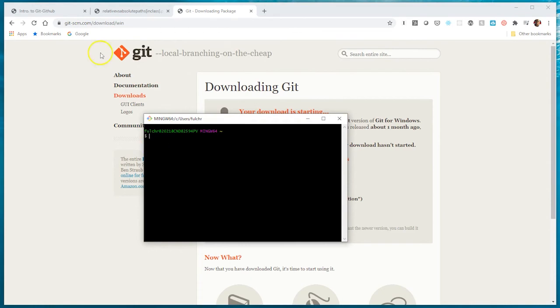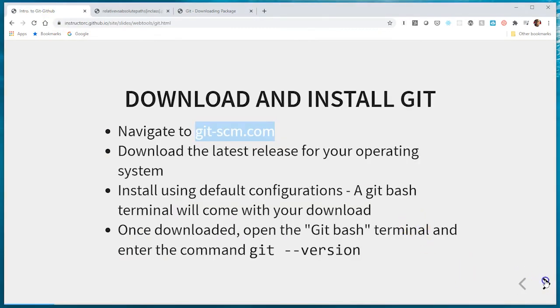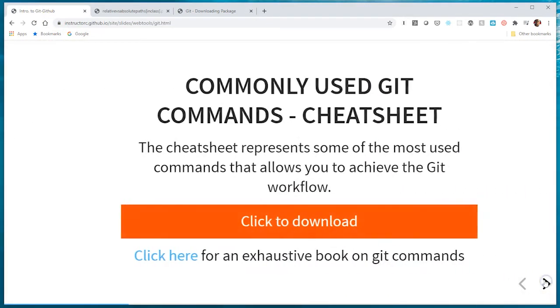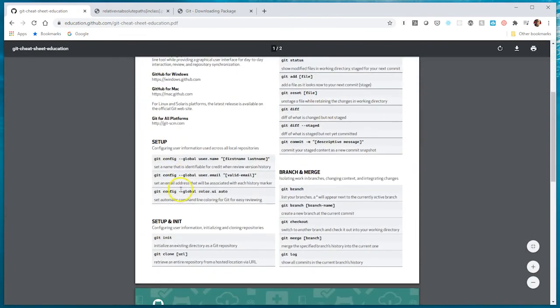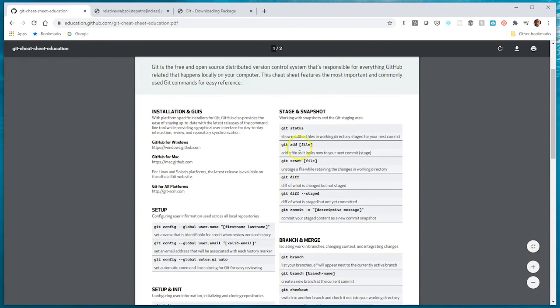What I'm going to do here, let's jump back to our PowerPoint slide. In the PowerPoint, there's a sheet of some of the most commonly used commands. If you click on that, it's going to download that document. And I want to just run through these first two commands. Now, there are other videos where we'll walk through some of these other commands. But for this setup piece, let's go and configure the global username and the global user email.